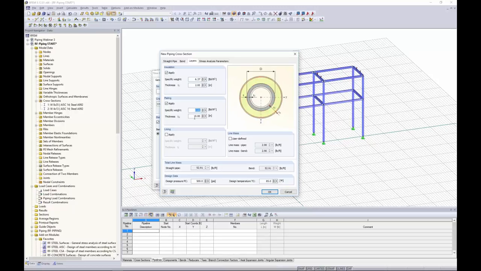We'll also add some plating. For this, the specific weight needs to be quite a bit higher at 497.2, just something that we're given from the manufacturer, and a thickness of 0.04 inches. Now you'll start to see this total line mass increase from what we saw with the first tab, because we're accounting for the additional weight from the insulation and the plating.